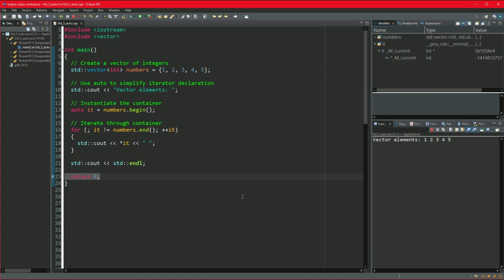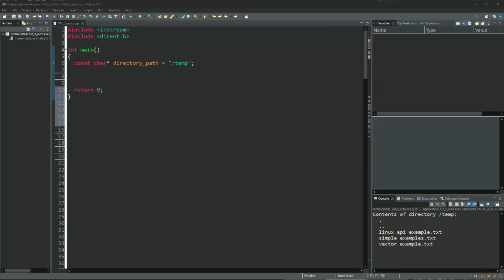All right, that's it for this example. I'm going to move on to my final example. We'll show you how auto will benefit you when dealing with operating system calls. All right, in this next example, we're going to do some operating system calls. And we're just simply going to get the results from a directory, from a listing of a directory.